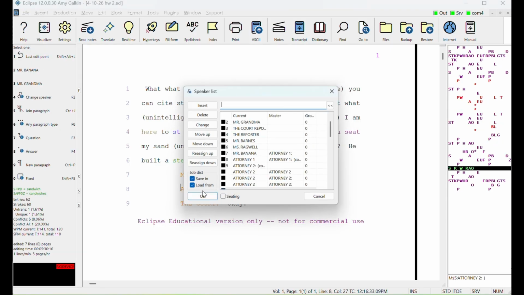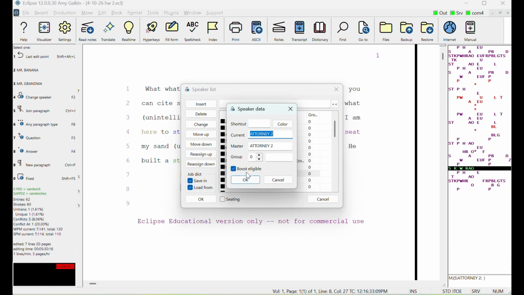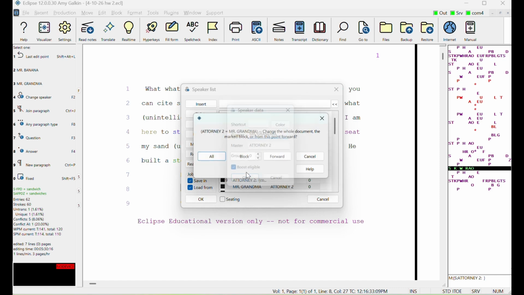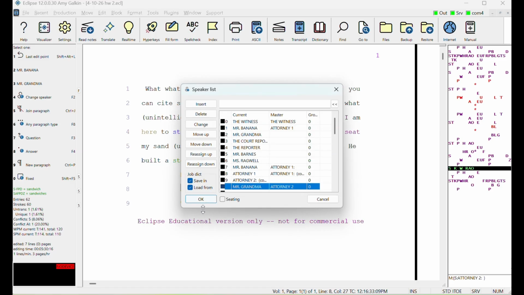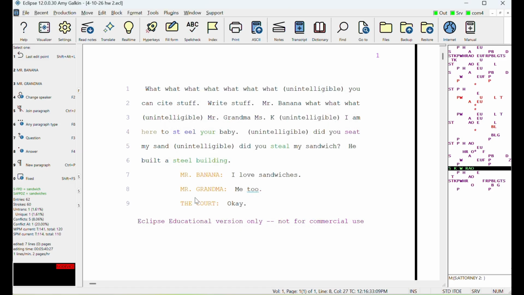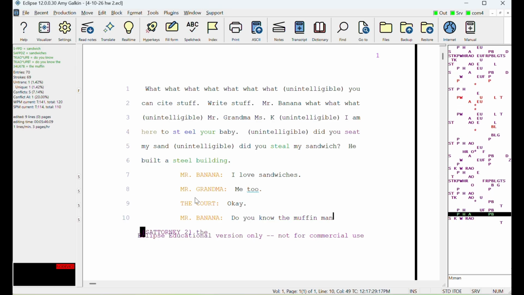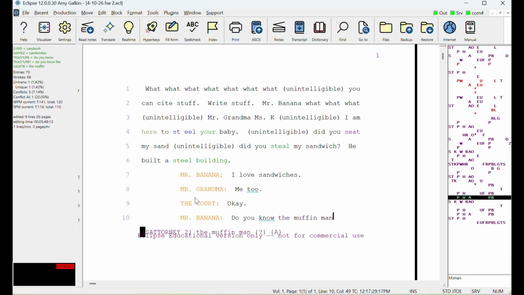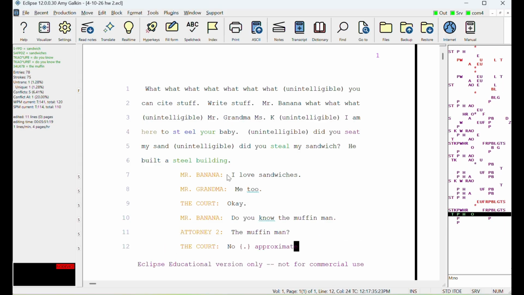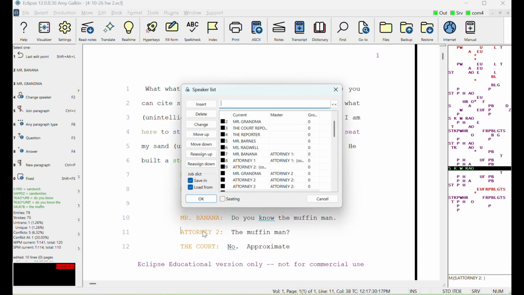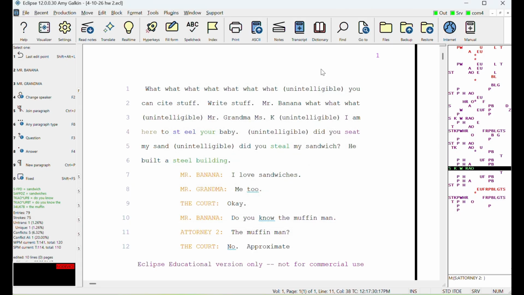All right. Like I said, not an expert, just trying to help you get started, keep things going. Mr. Grandma. Do you know the Muffin Man? Muffin Man? No. All right. My attorney 2 is messed up. I need to call support because my attorney 2 has been consistently messed up. And you can see all the random stuff in here. All right, well, anyway, enough of that.